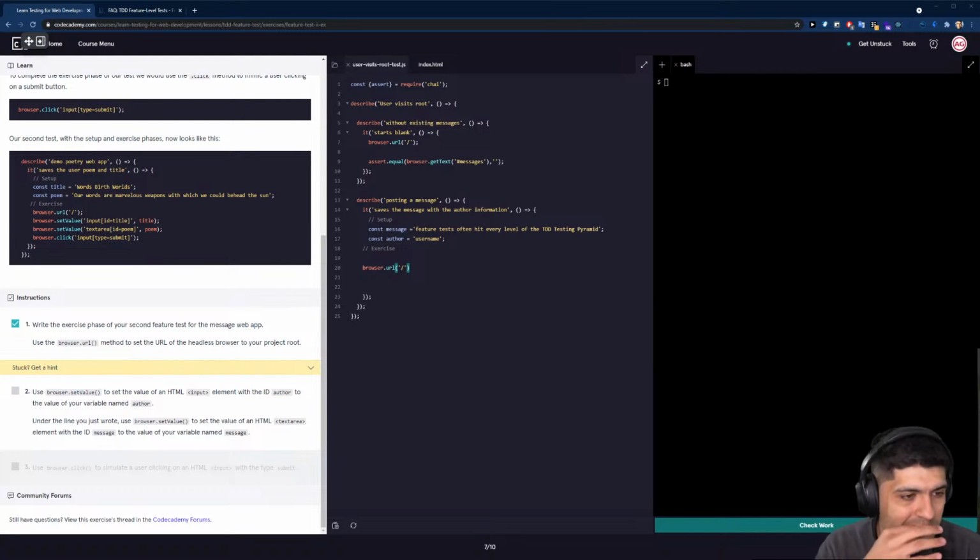Okay. So use browser.setValue to set the value of an HTML input element with ID author to the value of your variable named author. Okay, cool. So I'm in root. After I get to root, I do browser.setValue, and there should be a wait of 1 second. Use browser.setValue to set the value of an HTML input element with the ID author.